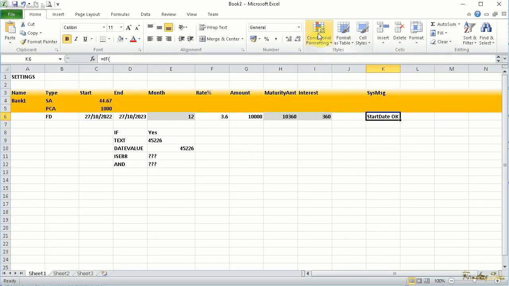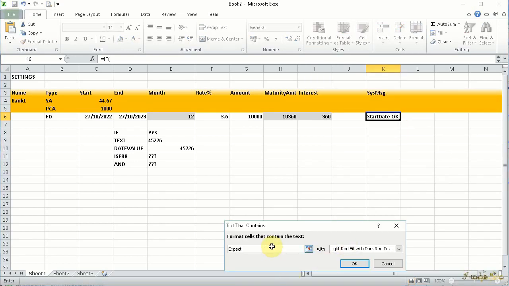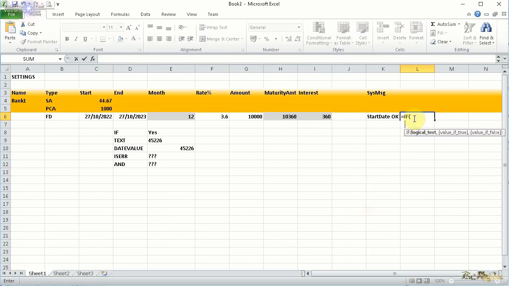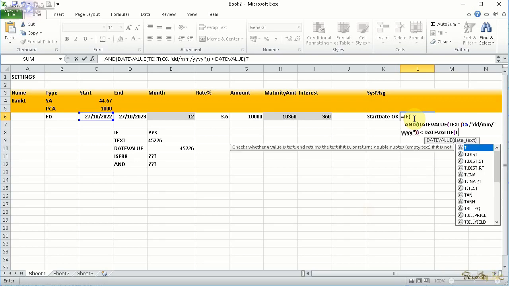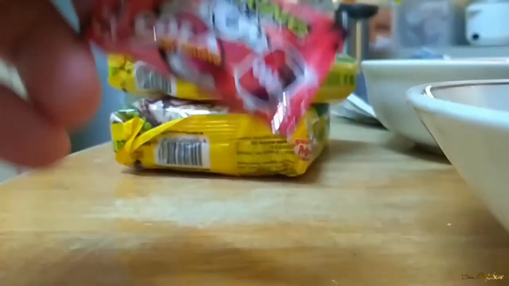Done. Use conditional formatting, highlight cells, text contain, error. I will give you a very nice pink color. Let's say I put in maybe A. Yeah, you got this error message here. The next thing I want to put in another message here to check whether start date is before end date. Done.